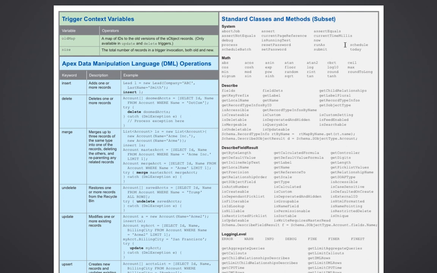System is the class you generally use a lot. System.assert, System.now, System.today will give today's date. System.now will give the current time and date also. System.assert is useful for testing in test classes. System.debug is for debugging your code.